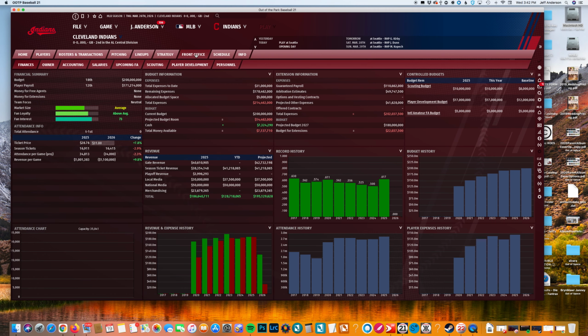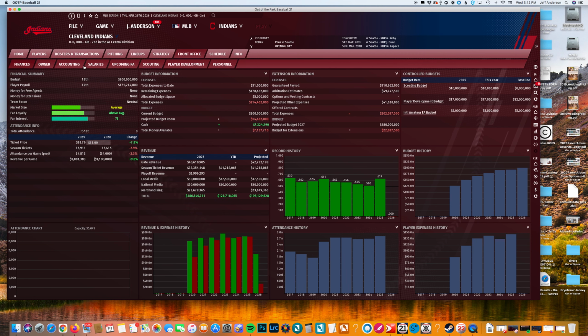Front office is an important element. This is basically where we're looking at everything from ticket prices to attendance to revenue, all these things. This is really the important part here, right? How much money do we have for free agents? How much money do we have for extensions? Market size, fan loyalty, fan interest. Cleveland, it's a small market. No surprise that money's tight, but all this info is available here to view and tweak things like that. Scouting budgets, player development budgets, amateur free agent budgets. I can get into those things deeper if it helps.